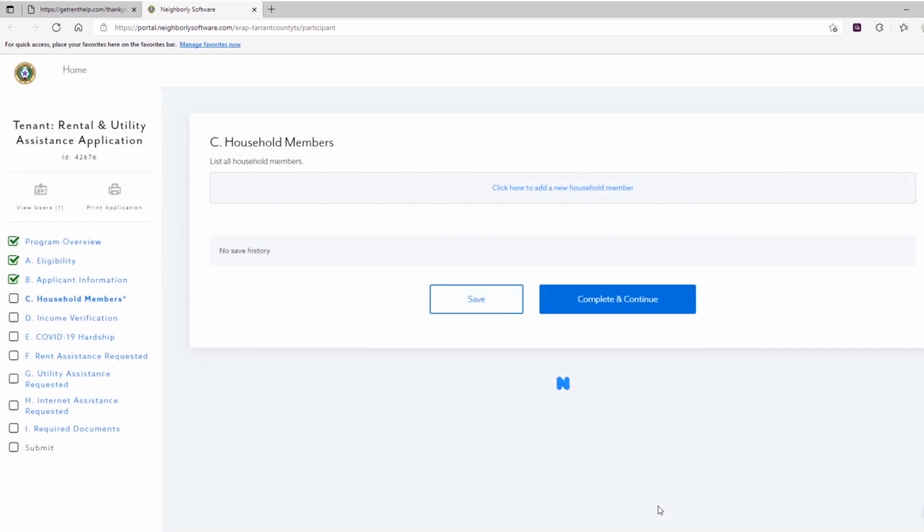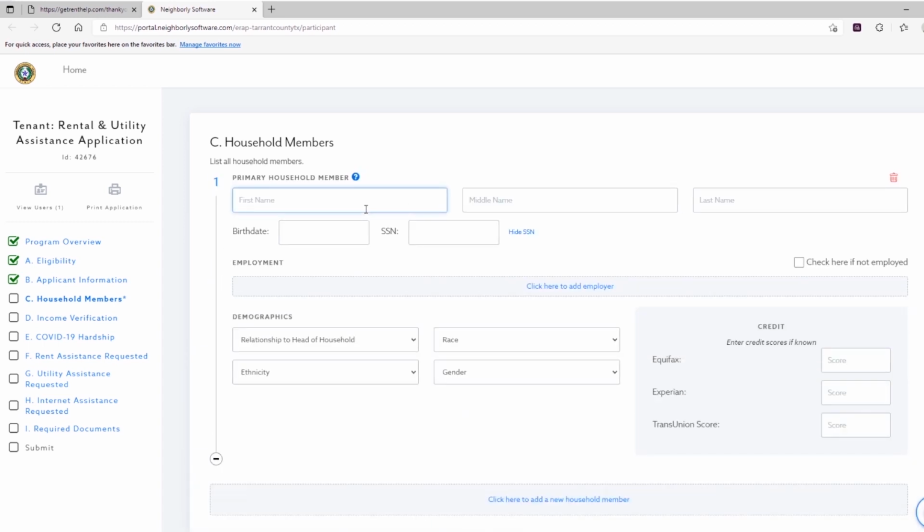Next is the household members section. Provide information for all members of your household, including yourself. Choose click to add a new household member. Complete the information for each member of your household.